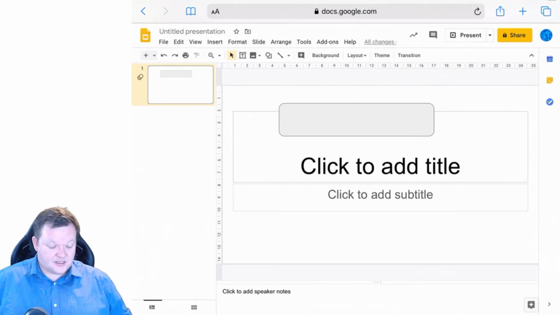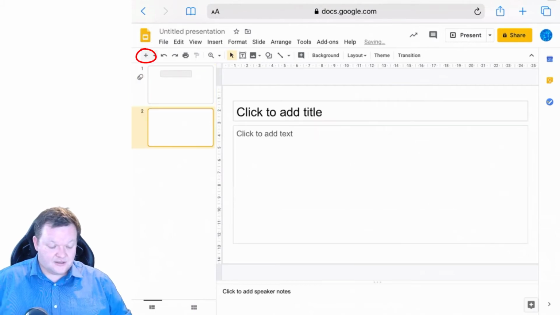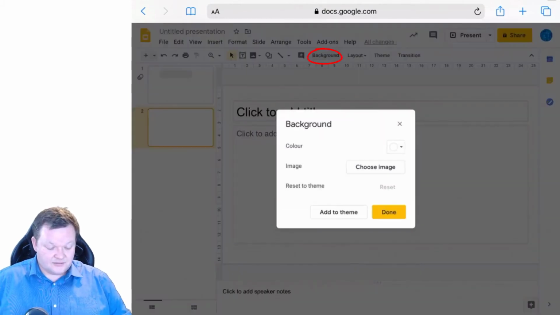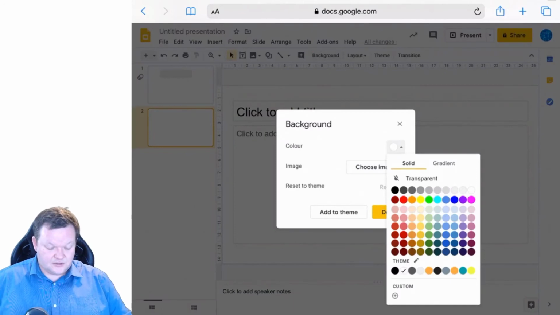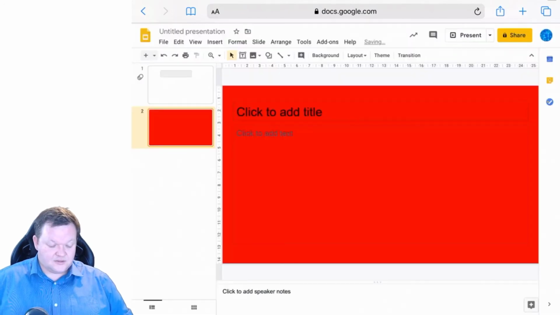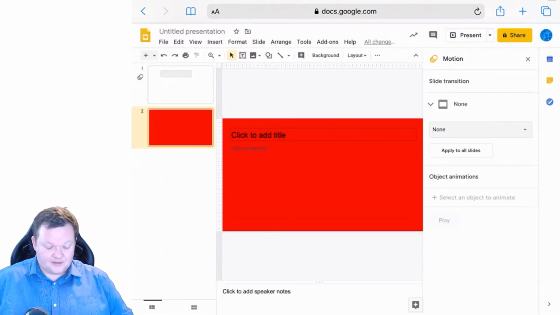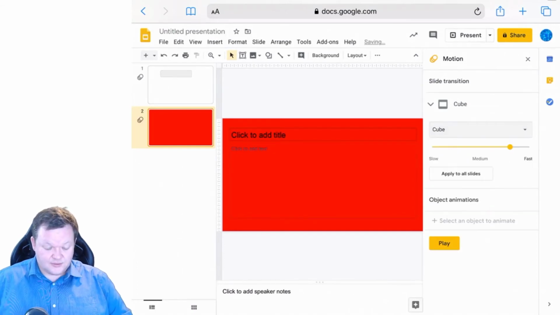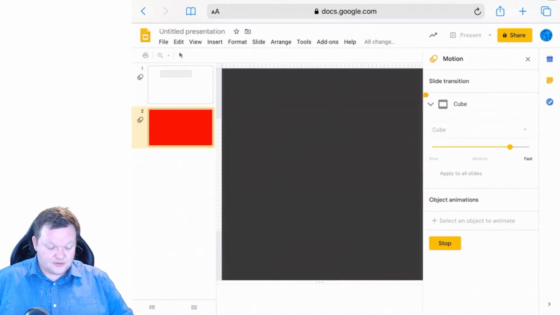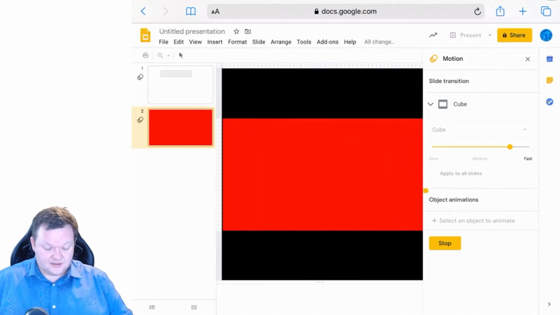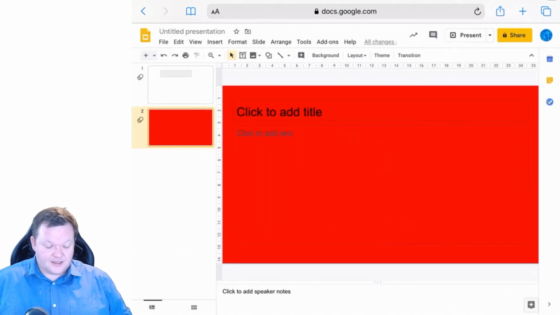And I'm just going to add another slide. And with this one, I'm just going to give it a different coloured background. And for this transition, I'm just going to choose the cube. So just a little preview to what that should be looking like. Okay, now you can see on the left hand side of the slide, you've got the icon there to show that there is some movement happening on these particular slides.